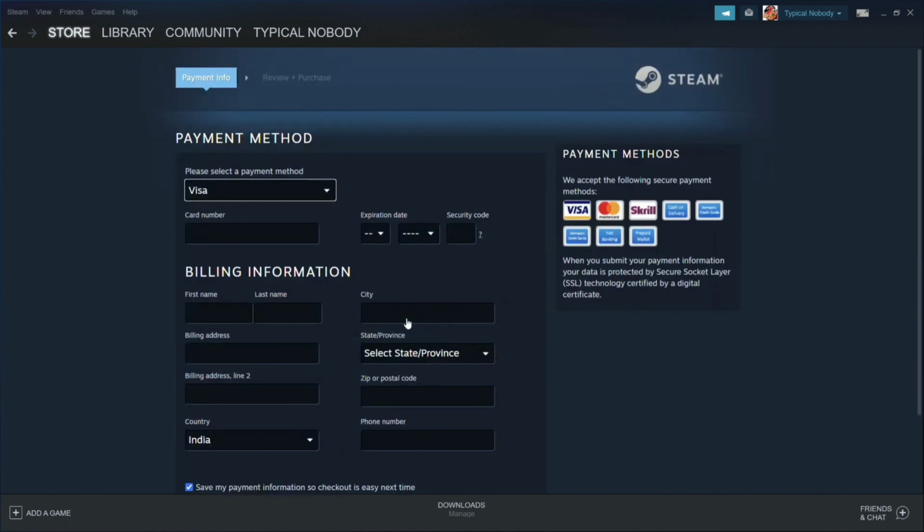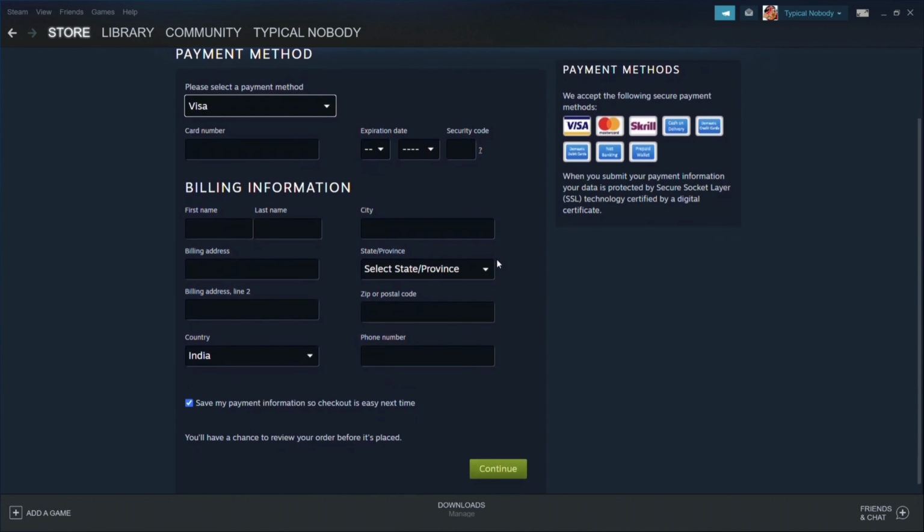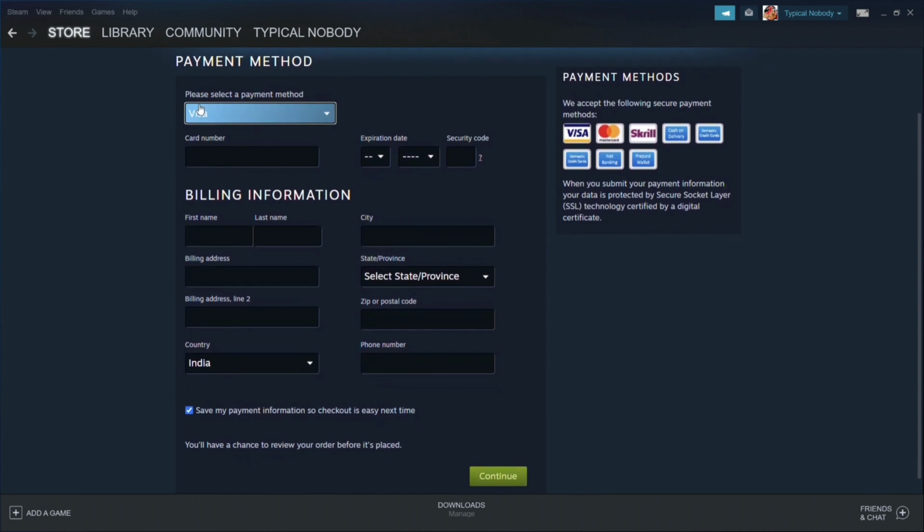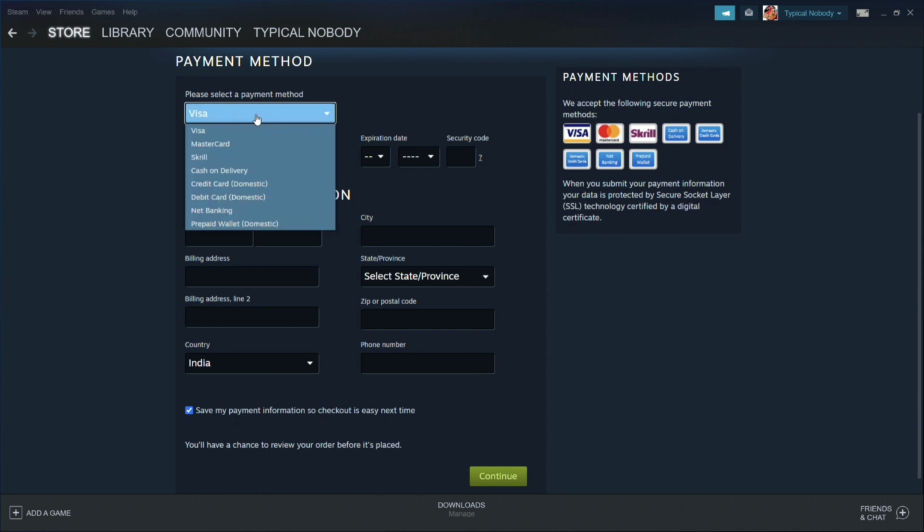And this is the payment method section. You can use debit card, credit card and wallet for purchasing this game. I'm gonna use my wallet, but you can use whatever payment method you want. I'm gonna select the prepaid wallet section.